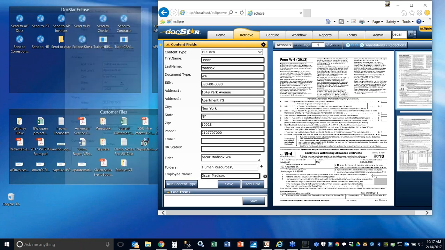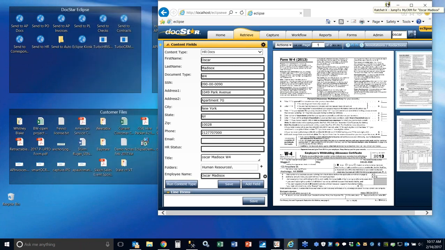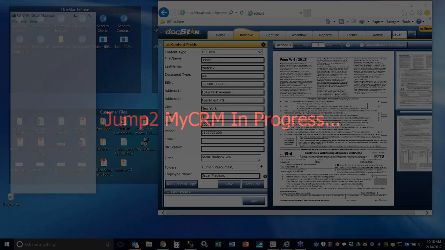Okay. Now, you'll also notice, if you see in the top right-hand corner now in Eclipse, is now a jump to the CRM. So if I close my CRM and I'm in Oscar Matisox's W4, or maybe his customer records, contracts, whatever it might be, I can now simply click this button, which will now automatically open my CRM.